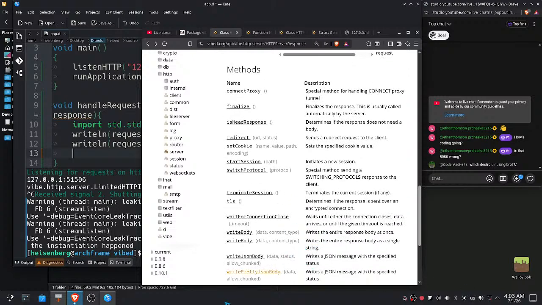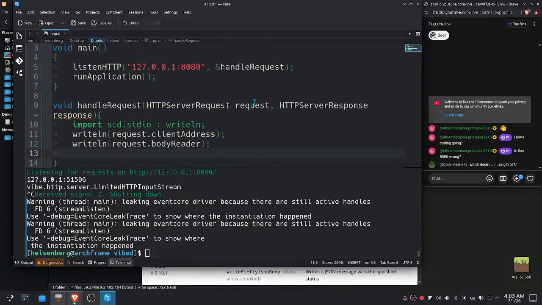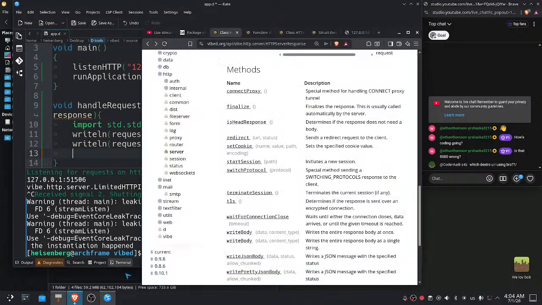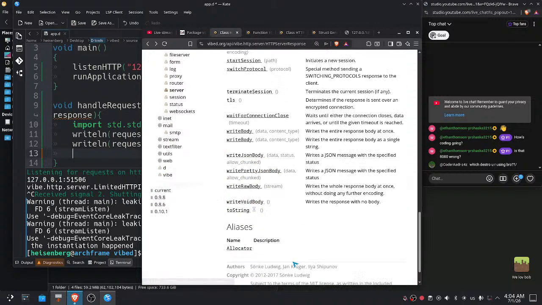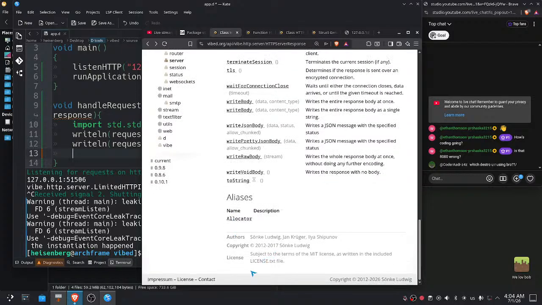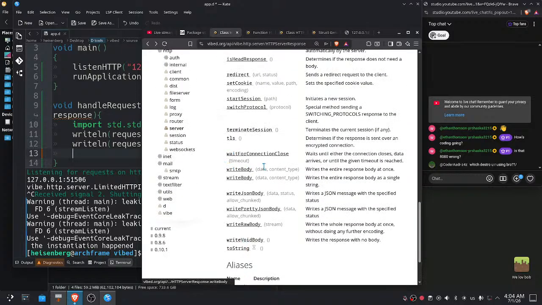KDE is feeling old for me, but anyway. Write body. This is the one they use to write the body of the response. They would say if request.path is slash, which would probably be this directory where app.d is present, then it gives the response. And then there's write body, write pretty JSON, write void body. So if we just did write body, that'd probably be the way to go.